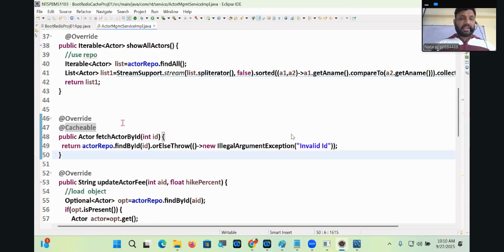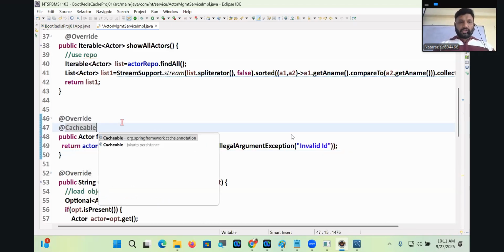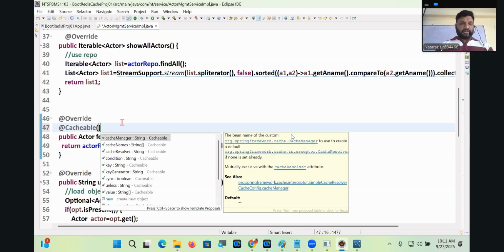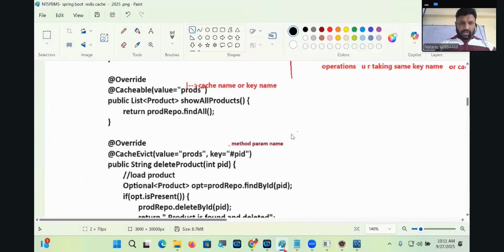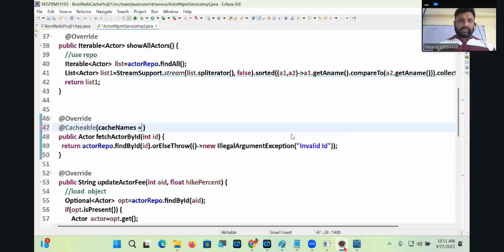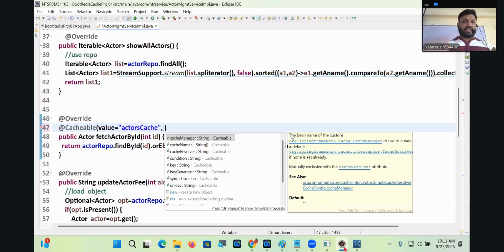@Cacheable. Cache name or value? Well, both are one and the same. Now tell me, guys, I have taken something like actors cache. Value is equal to actorsCache. Tell me the next one.